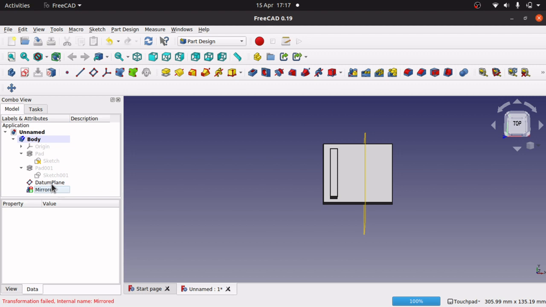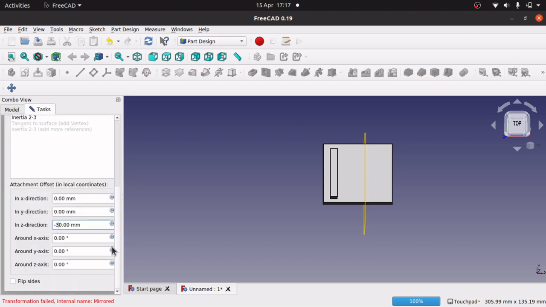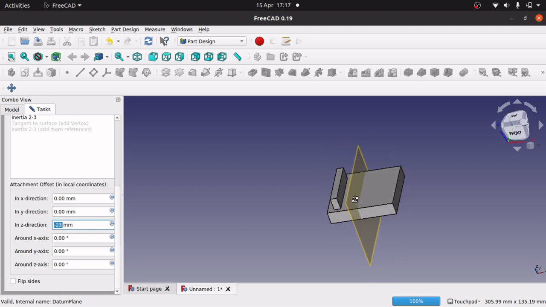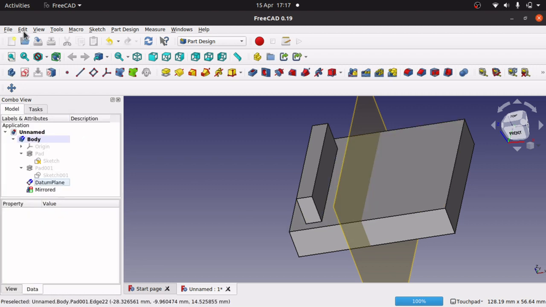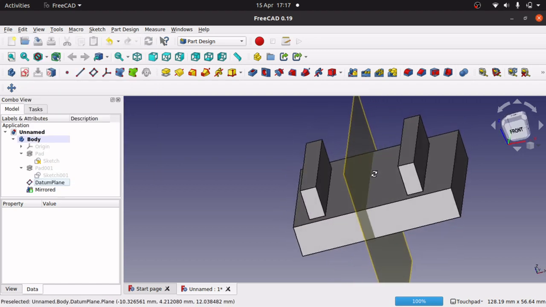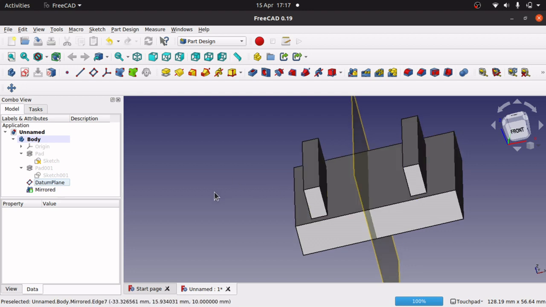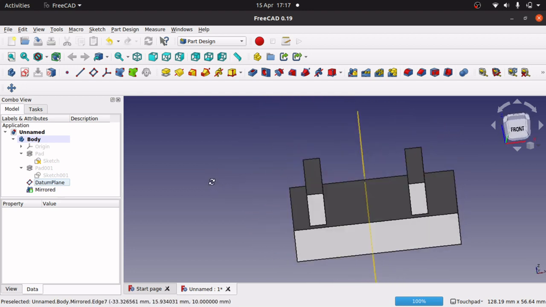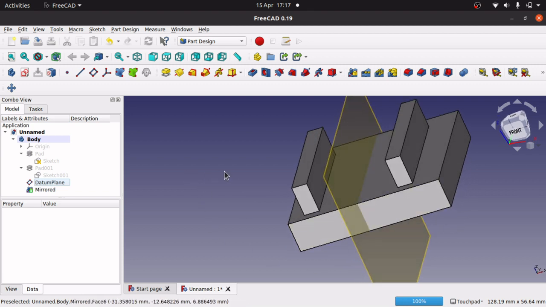All we need to do is double click the datum plane, come down and change the position of that plane. Hit OK, edit, refresh, and there it is. So that's how to fix mirroring problems with the use of a datum plane.